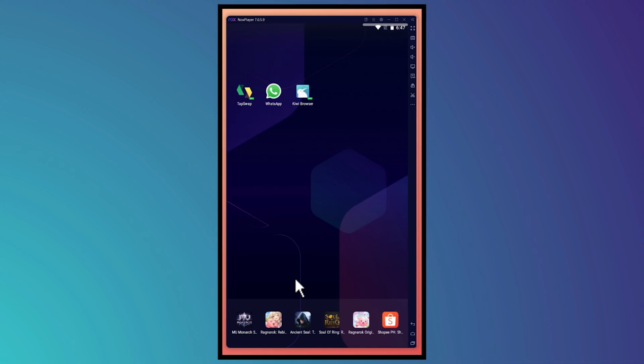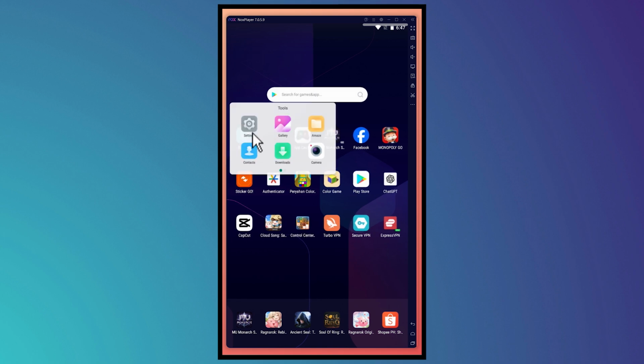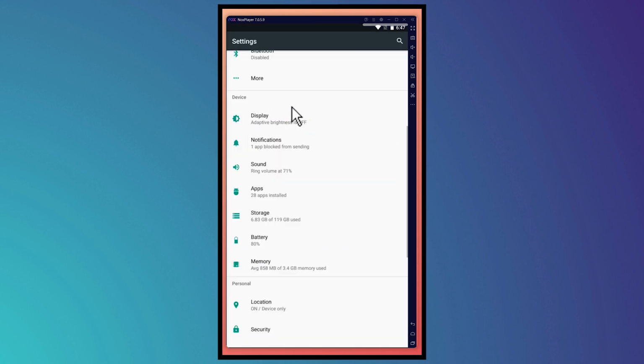So let's get started. Here we are on our phone, and as you can see, I'm currently using an emulator, but it is basically the same thing. I'm just gonna proceed with the settings right here. So go to the settings of your device. You can use this even if you're on a tablet or mobile phone, so you can basically do the same thing.